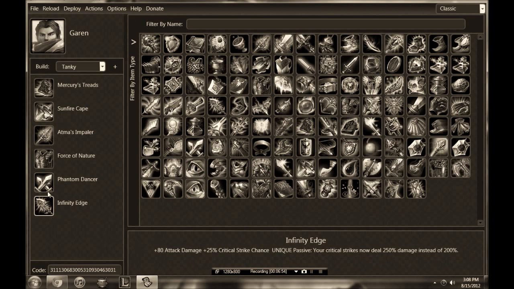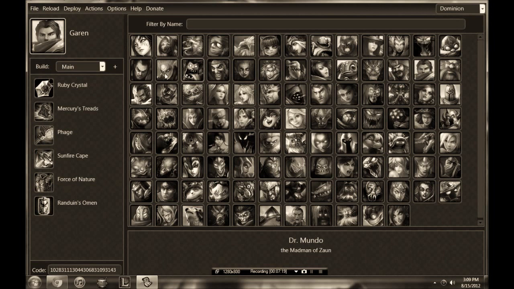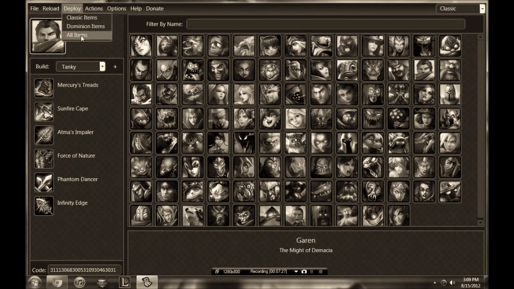Now, all of these changes have been temporary. To make them permanent, you have to hit Deploy. Deploy them to where? Deploy them to the classic items. And it's done. These will now show up in League of Legends. If I had hit Deploy Dominion items, nothing would have happened, because what I was doing here was changing the classic build. As you can see, Garen's Dominion build has not changed at all. So, you could always hit Deploy All items, and that will take care of both categories at the same time.